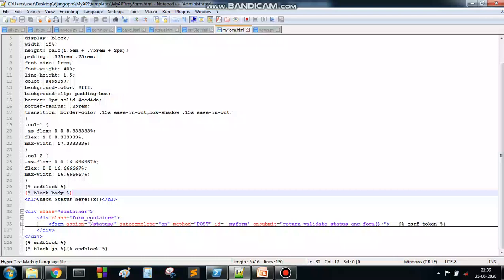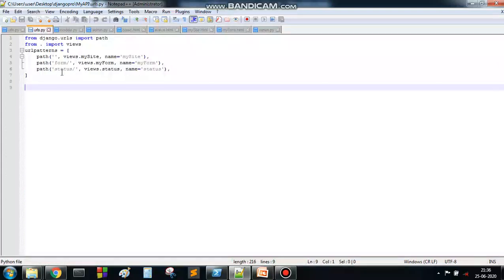Status means your server address/status. So whenever you are hitting a server address/status, it must redirect to a particular location in views.py. Let's check where it will actually redirect. So let's open urls.py.